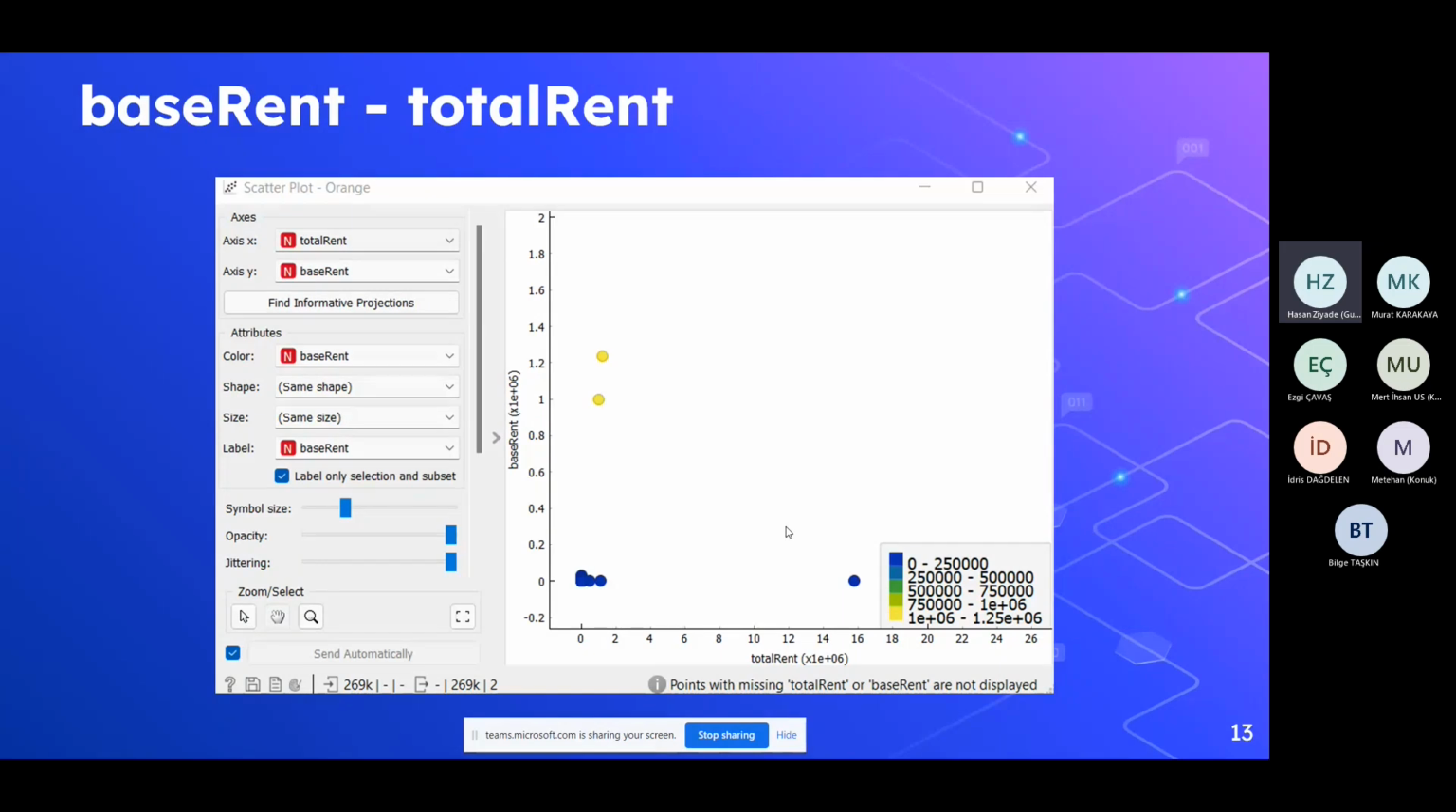This is the visualization, obviously before the pre-processing. This is the graph for base rent and total rent. We have outliers, as you can see in both the total rent and base rent. After the pre-processing, as we will show you later in the presentation, these graphs change and start making sense.